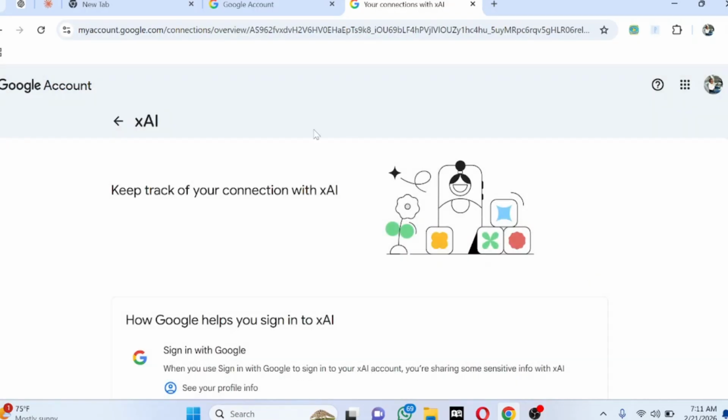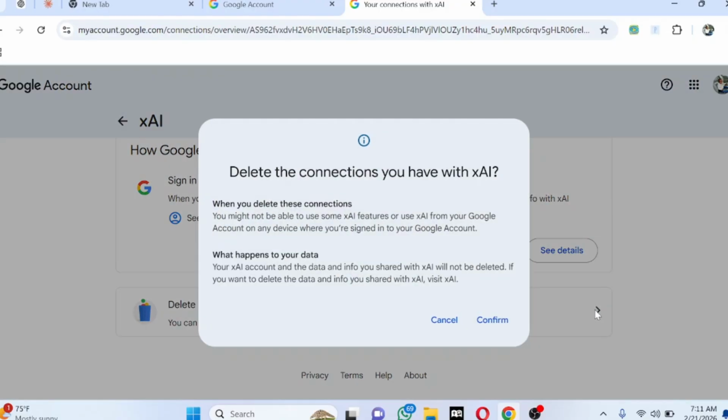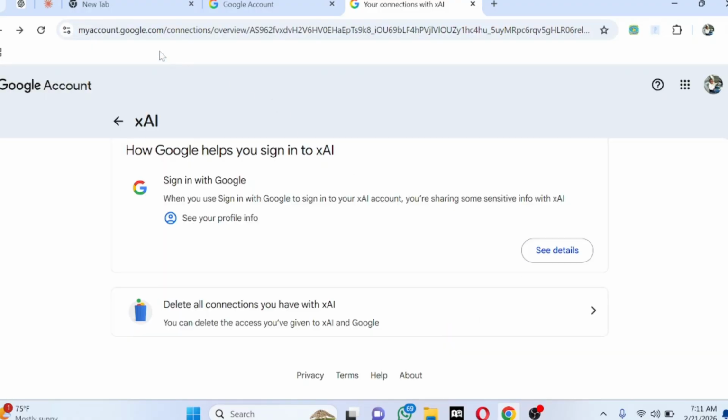Once you click on that arrow, it brings you to this interface. Then you have this, signing in with Google and others. Then here you see this one, delete all connections you have with XAI. Then click on this arrow. It comes like this. Then go ahead and click on the confirm button to delete this particular app or website from your Gmail account. That is all the simple thing you need to do, guys.